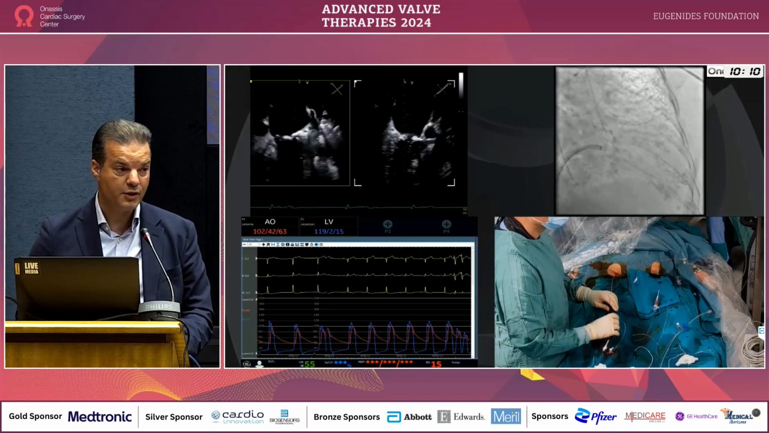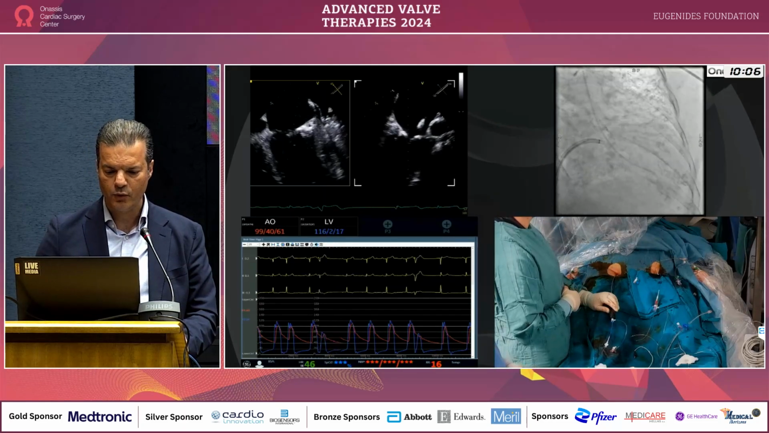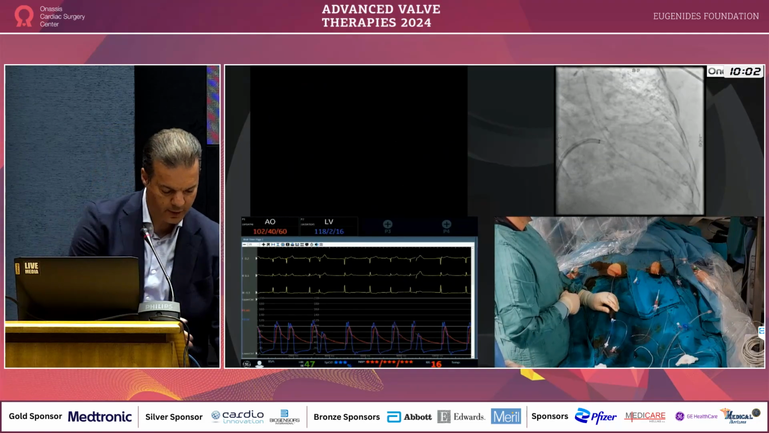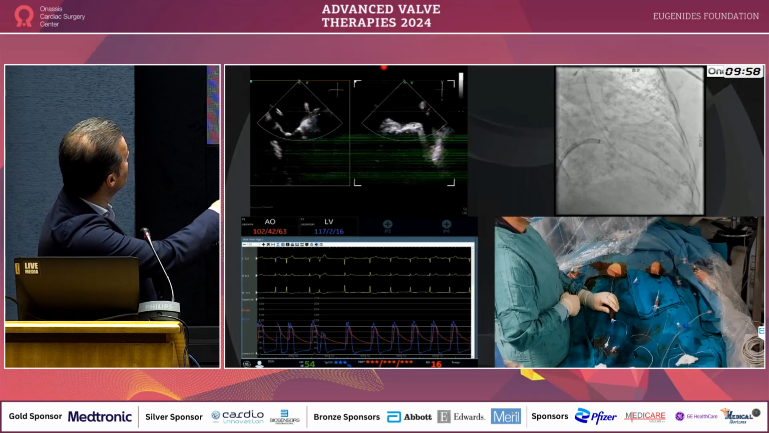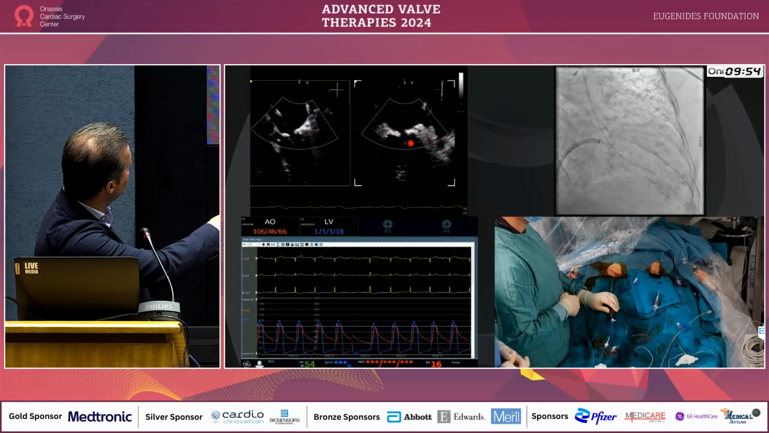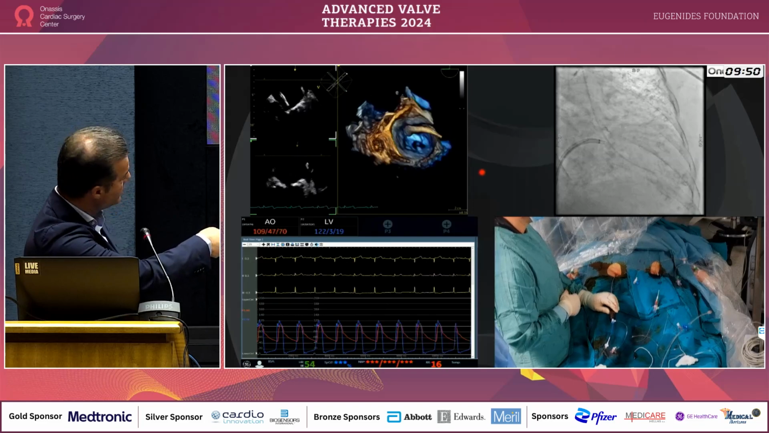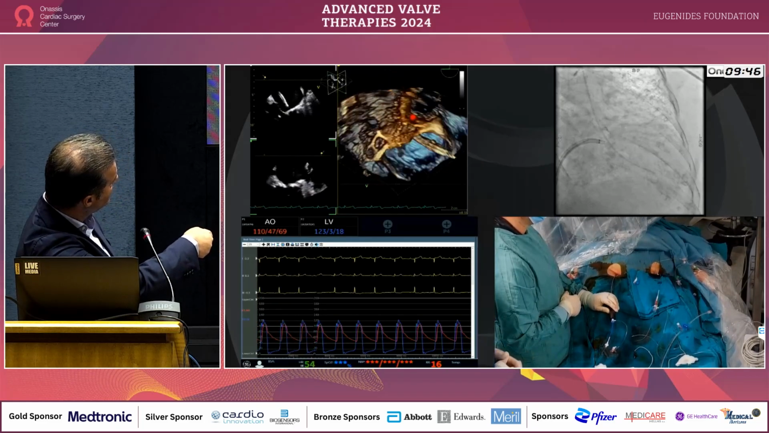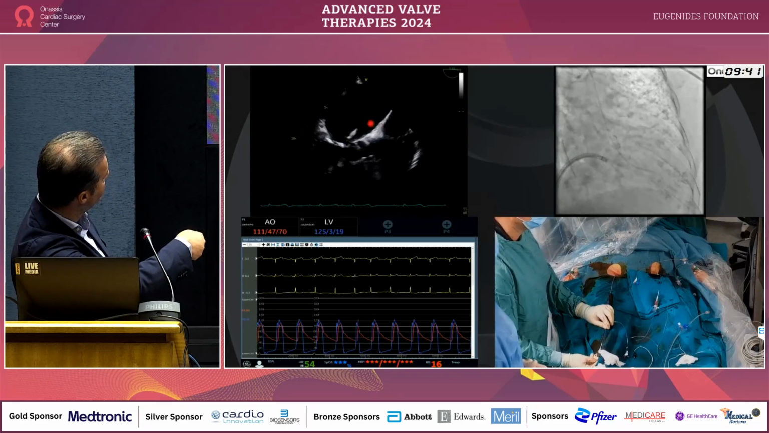This is where imaging is very, very important. You can see here we're working in the commissural and X-plane view. We're trying to get above the leaflet. It's a laborious process. It took us 20 minutes to get orientated, but here you can see that the Agilis catheter is going above the middle of the leaflet.